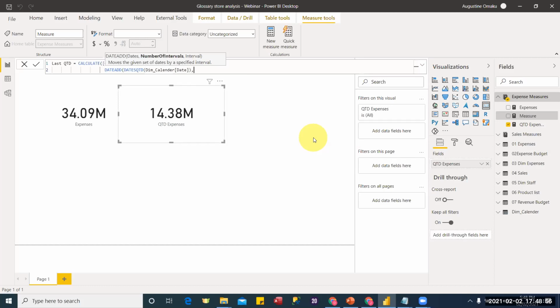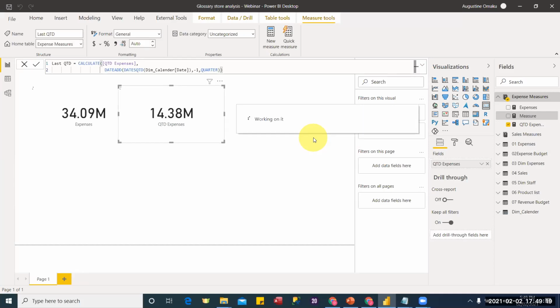It's asking me, what number of intervals are you moving this data backwards? Put -1. It's asking me, what is the interval? Is it day? Is it month? Is it quarter? Is it year? In this case, it's quarter. Bang. This actually takes my data and moves it back a quarter. So that is what this does.